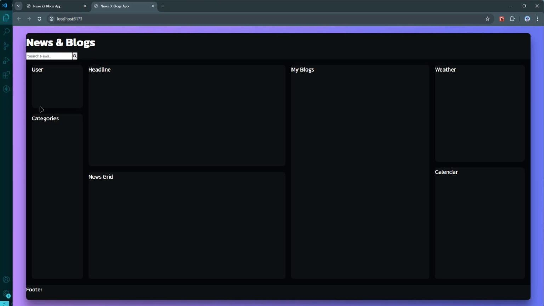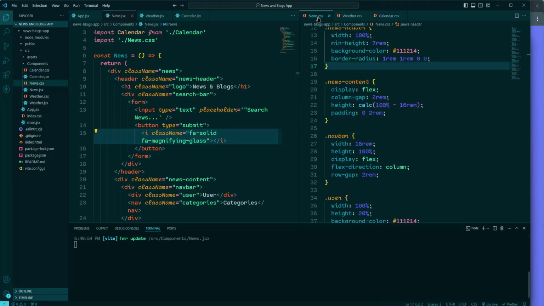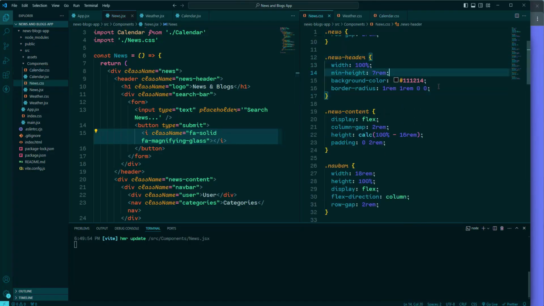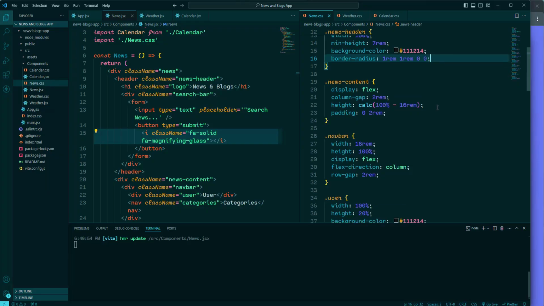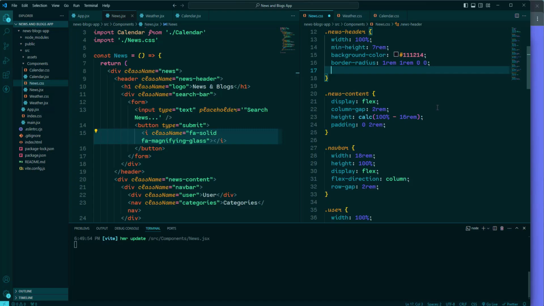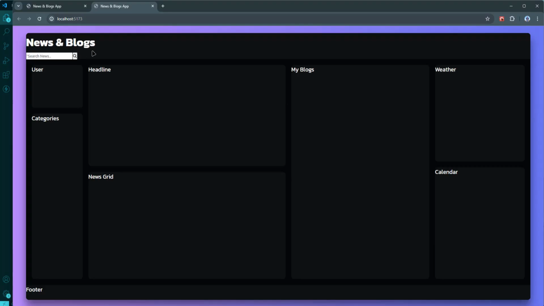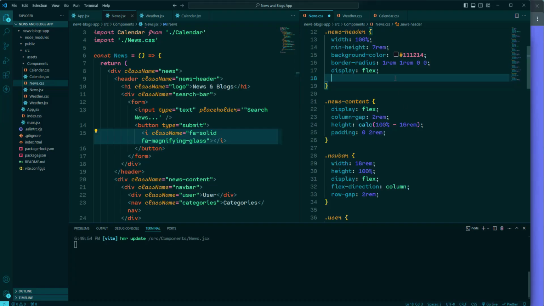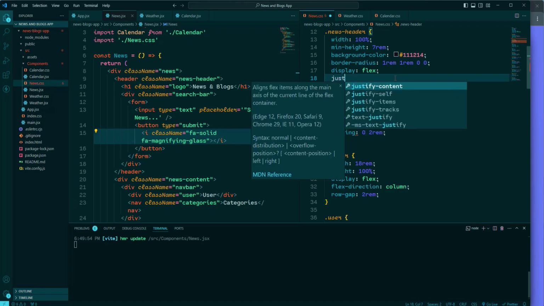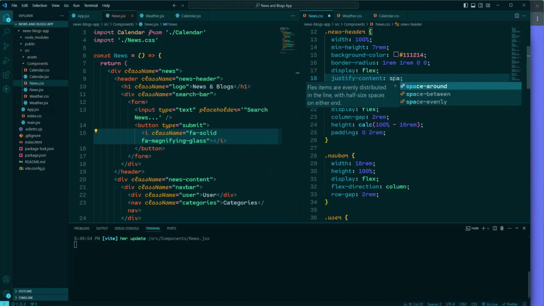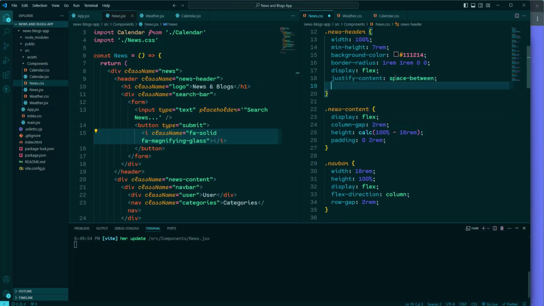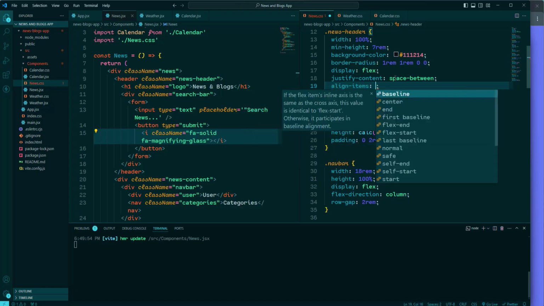Now I'm going to style those elements. Let's go to the news.css file and add some styles to the news header. So I'm going to use CSS flexbox with display flex. Then we have to align the logo and the search bar. So the logo will be placed at the top left corner. As for the search bar, it should be placed here at the top right corner. So for that, I'm going to add here justify-content space-between. And also we need to center the elements vertically. For that, we need align-items center.